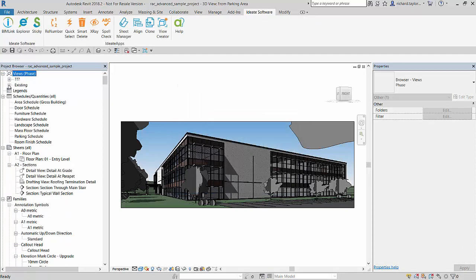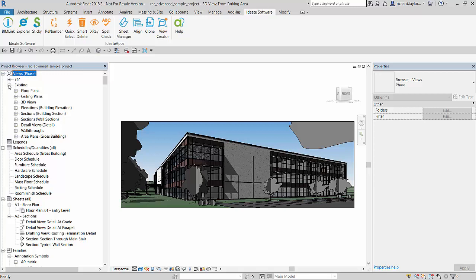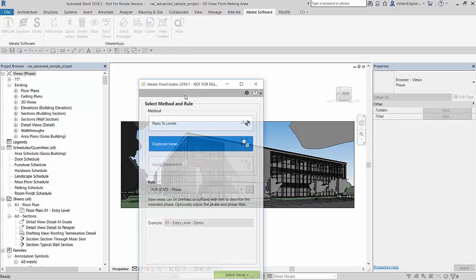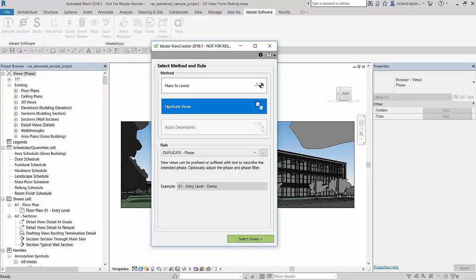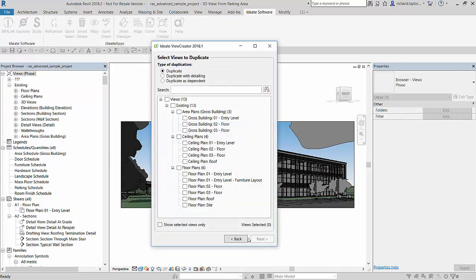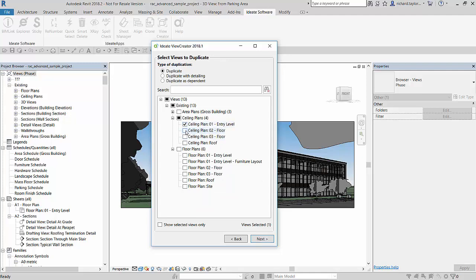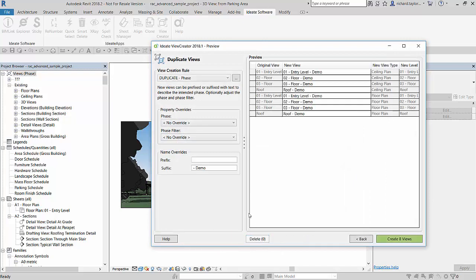You can see that all views except renderings and drafting views are shown under the existing node within the project browser. Let's start the Ideate View Creator application and choose our duplicate views option with the duplicate phase rule. I can now easily select the floor plans under the existing phase that I would like to duplicate. Again, Ideate View Creator gives me a preview of new view names based on the rule that I selected.